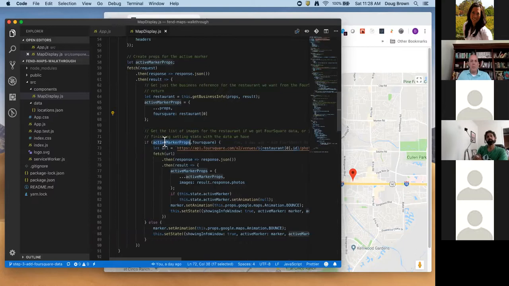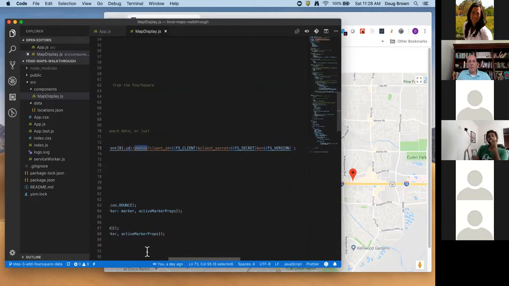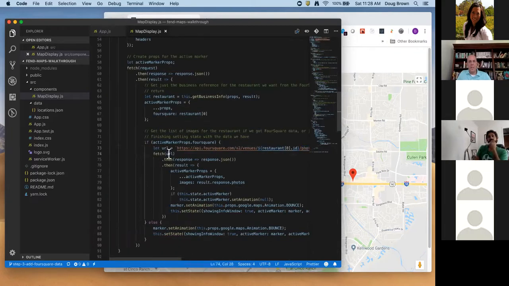And now I'm going to check if I've got Foursquare data for the restaurant, because I might not. But if I do, then I'm going to do another API call to Foursquare, and this is going to be to get the images. So you can see I'm calling the Photos API, and I'm going to fetch that URL.